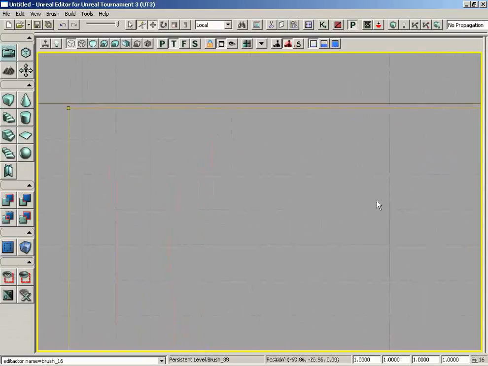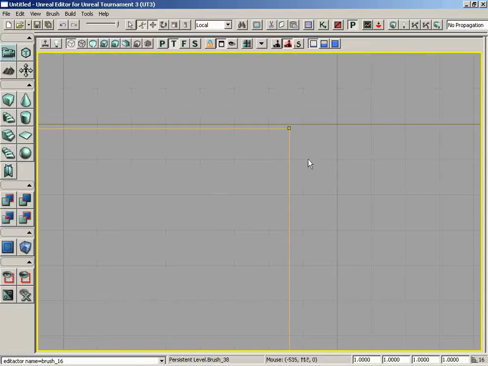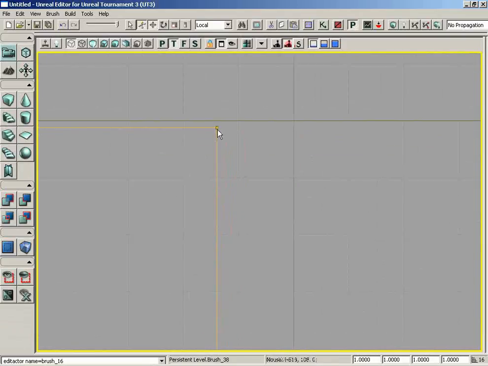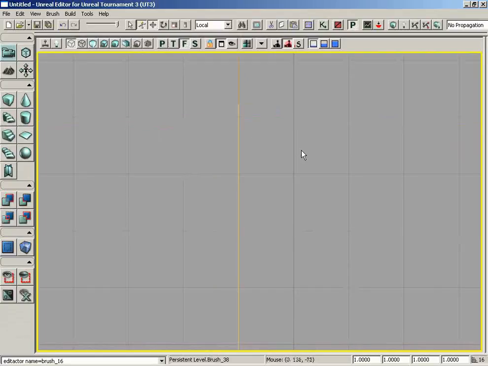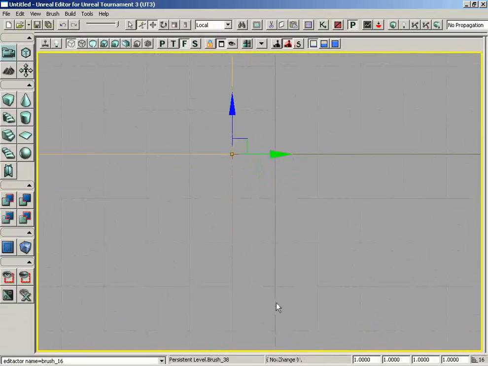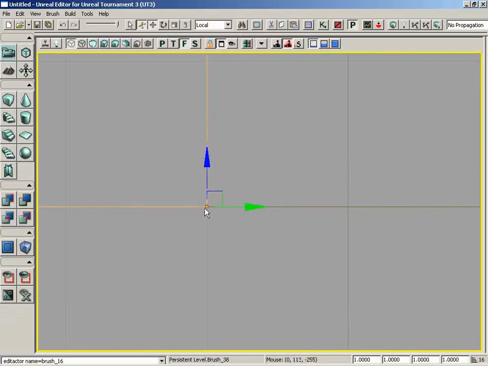So I'll select this brush that we tried to add, and what I need to do is get this snapped back to the grid. This is really easy. All you need to do is right-click on any one corner of the brush, and boom, it'll snap right back to the grid. In fact, you can jump over to the front or side view and verify that it's also snapped in this direction as well, so it's snapped right to the floor.